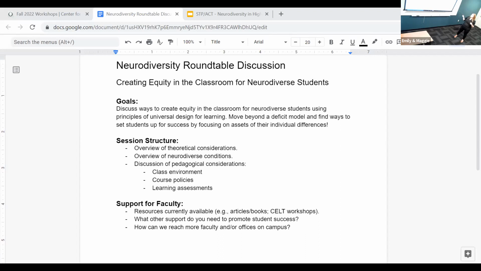So the main goal is to create equity in the classroom for neurodiverse students. And even though we can focus on the classroom, it's important to note that college success is not isolated to the classroom. So we'll talk about the importance of independent living, social life in conjunction with academic success.